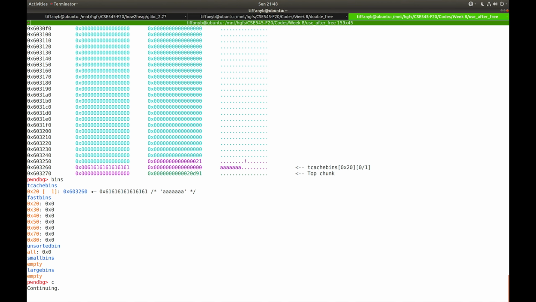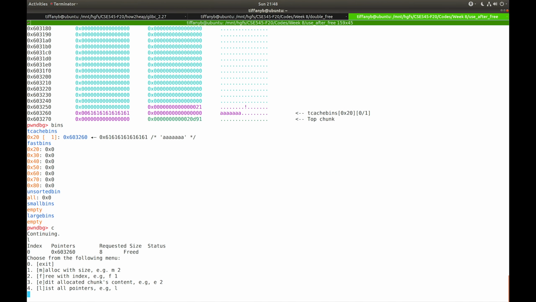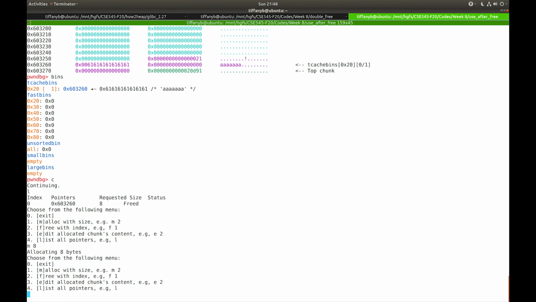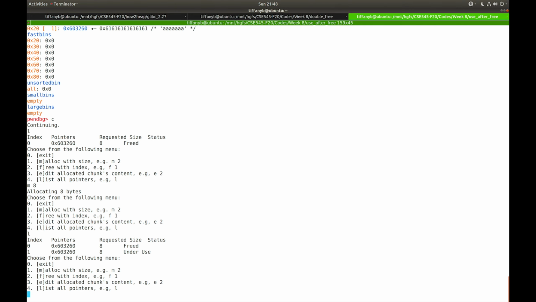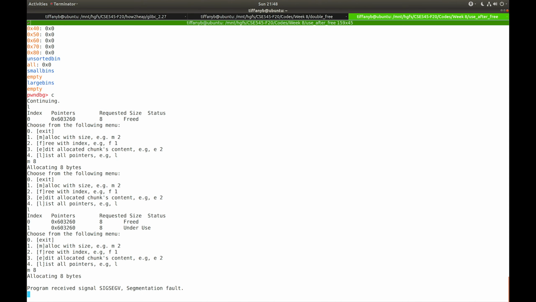And now let's continue. List the menu again. And next, what I'm going to do is I'm going to malloc again with the same size. And we can do list. We found that this time, the pointer is hex 603260, which is the one that we just freed before. And now let's do another malloc.